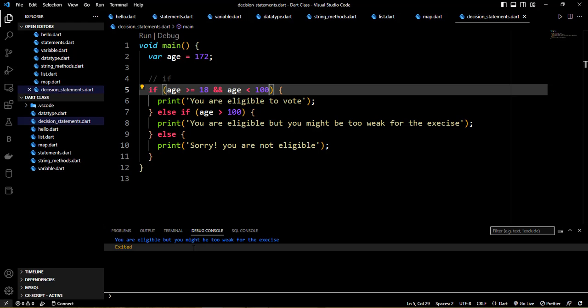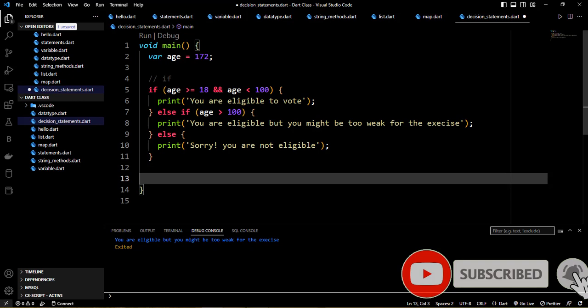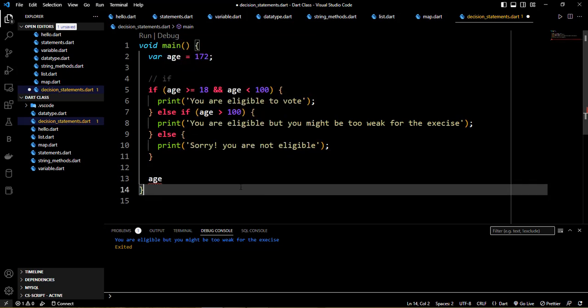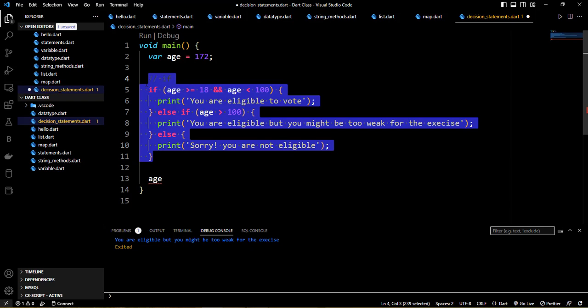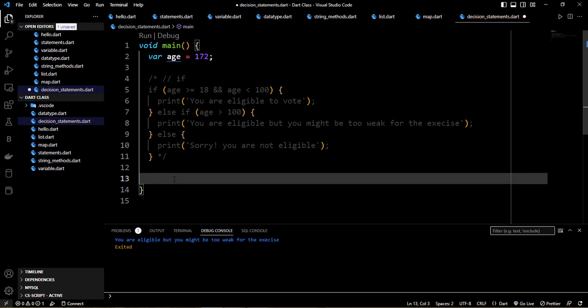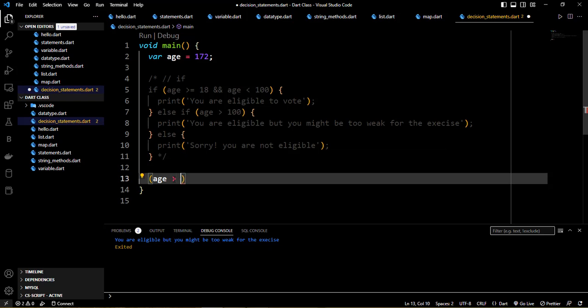So the next syntax we're going to talk about is called the ternary operator. So for the ternary operator, we can simply do something like this. Age. Okay, let me comment out all this. So this way we age greater than 18. So the ternary operator is a very short syntax that enables us to do things very fast.